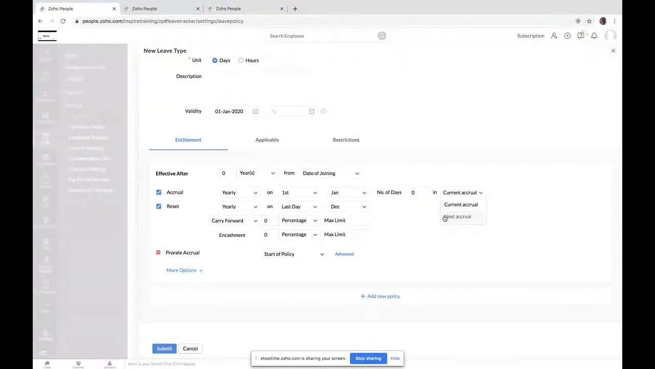So for concepts of earned leave or privileged leave, where you work in the current year or in the current month and you get the accrual in the next period or in the next year, in such cases, you can make use of this concept called next accrual.